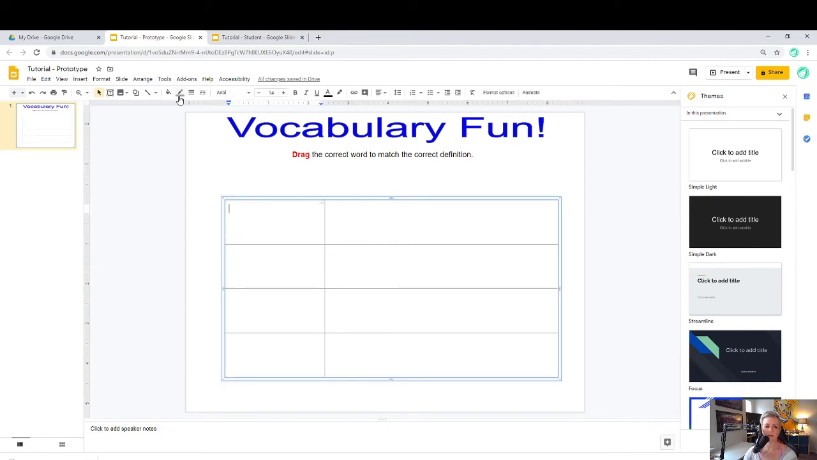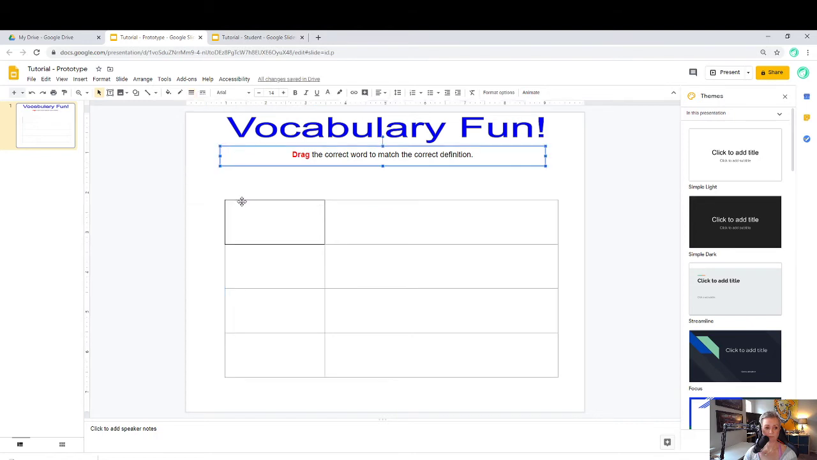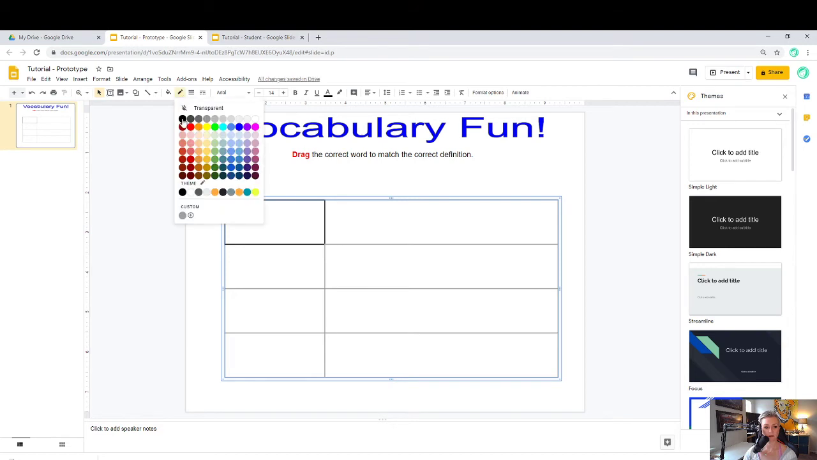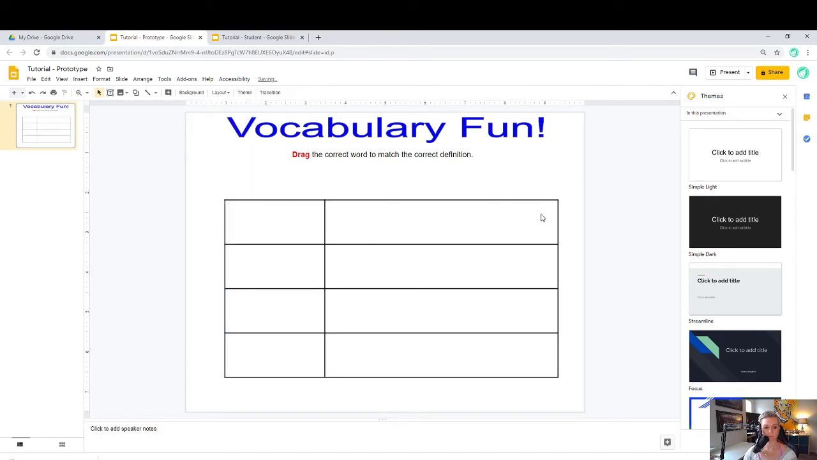You can make this any color that you want. I'm going to make it black. And I don't have the whole thing highlighted. You can see that just did that for the box. I need to make sure that my whole table is highlighted. And we'll make everything thicker and everything black. So now the table stands out a little bit more.